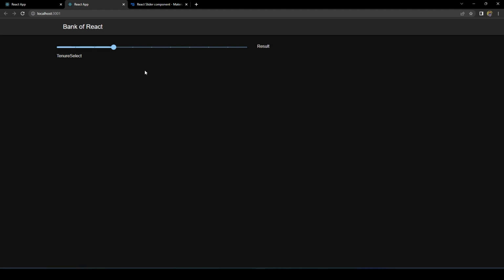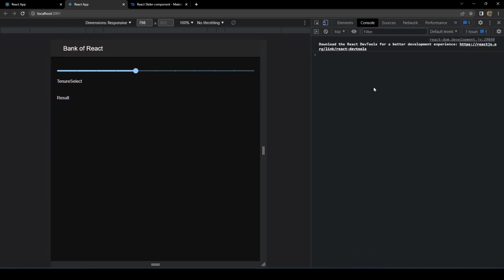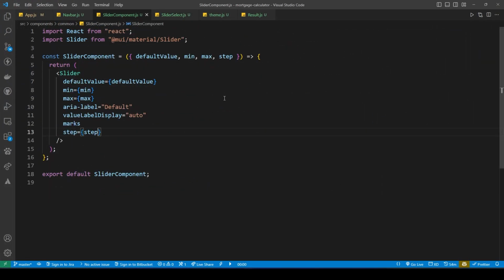Next up guys, we want to implement a onChange handler so that every time we move the slider, I want to console log the value here. Okay, how can I do something like this? Look at this, I'm gonna come back to my VS Code and back to the slider component.